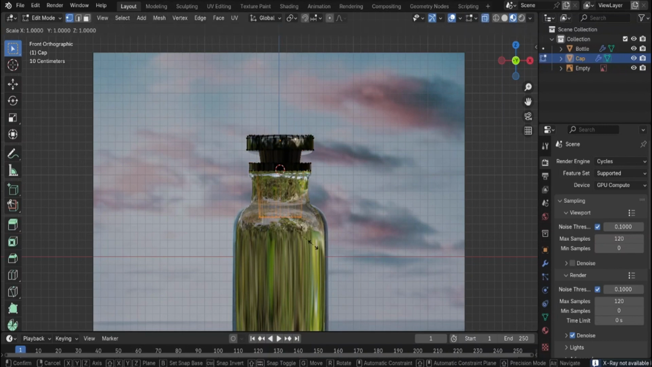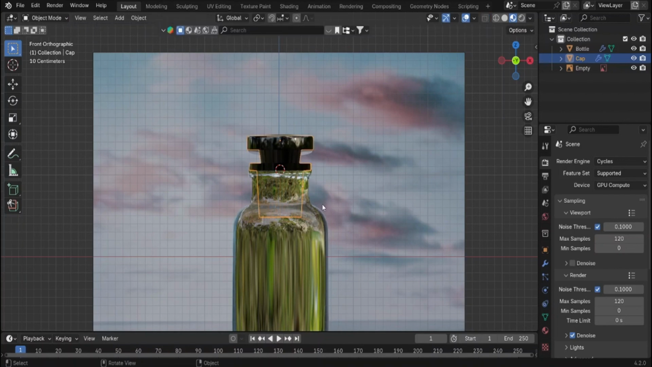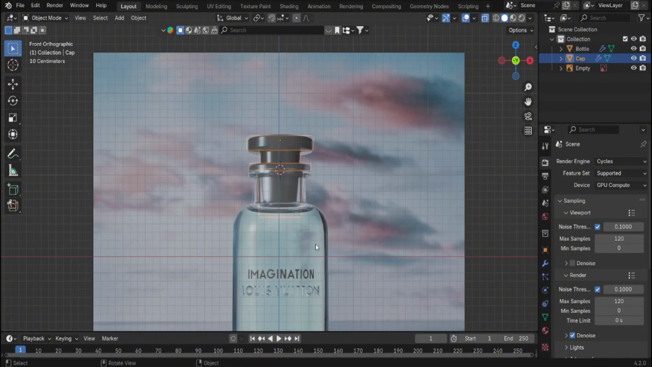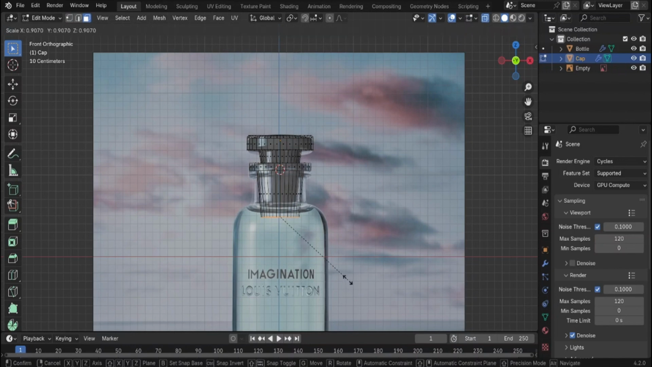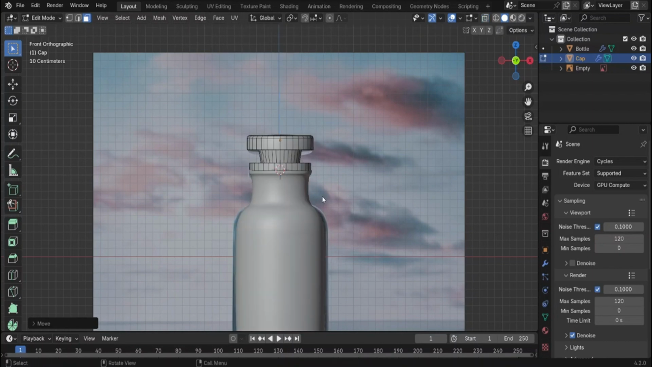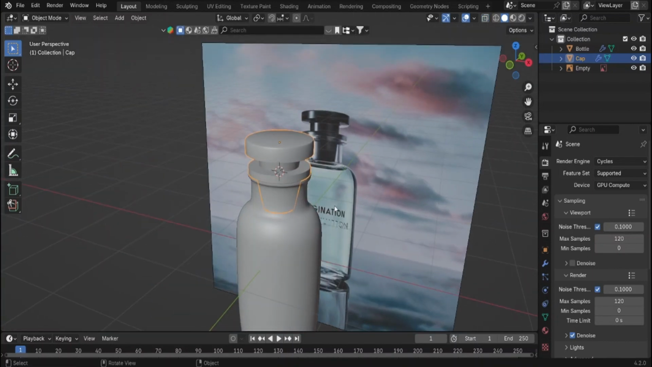Press 1 on your number pad to go to front view. Hold Z and switch to solid view. Alt Z to enter X-ray mode. Tab into edit mode and scale the face at the bottom. G then Z to move it on the Z axis.